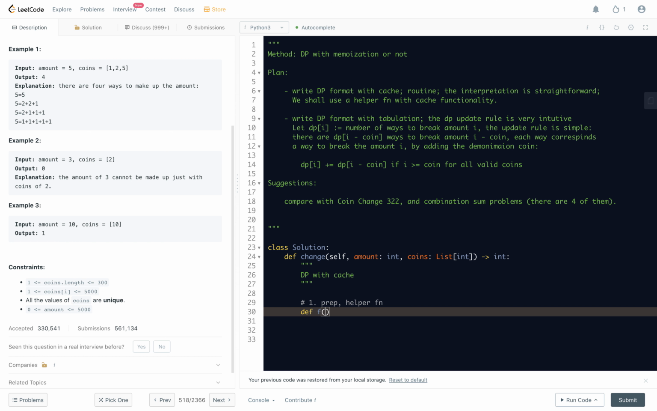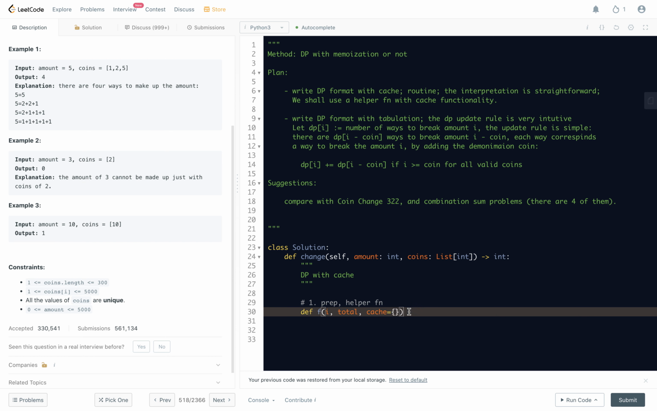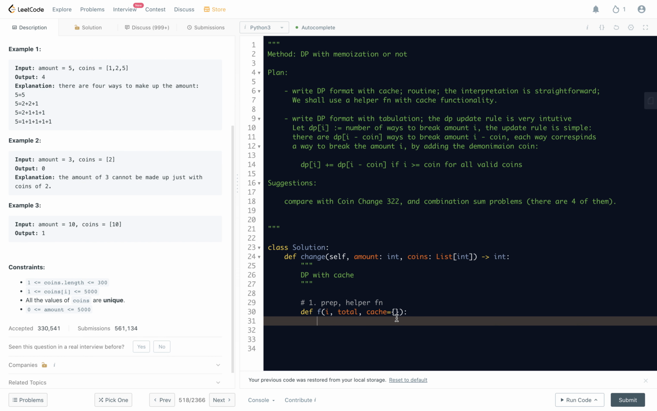So it accepts 3 arguments. So one is the index. So another is the total. So this is the amount we want to break. And third one is a cache. So we are going to set a default value as an empty dictionary. So dictionary is mutable in Python. So we can update the state of this variable cache.